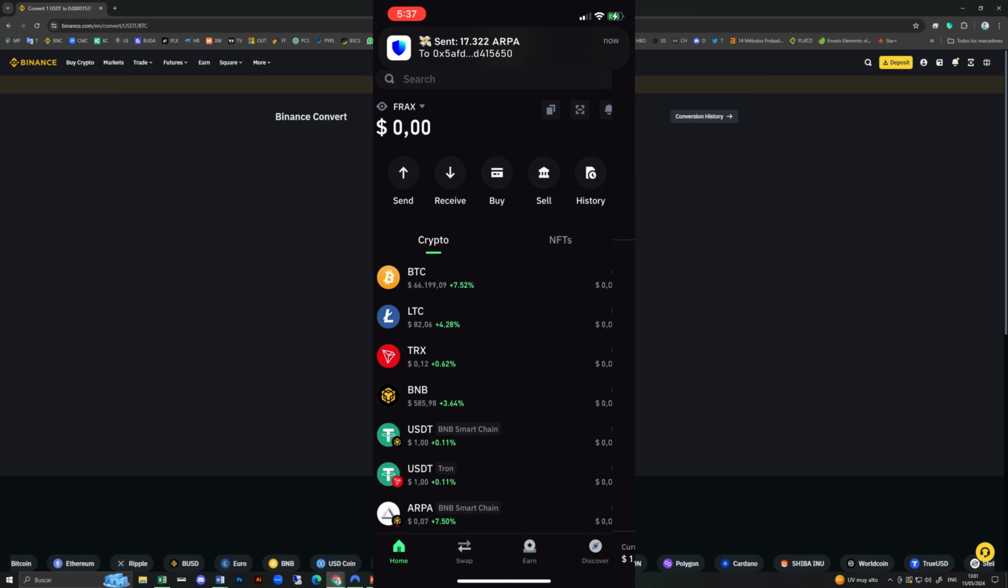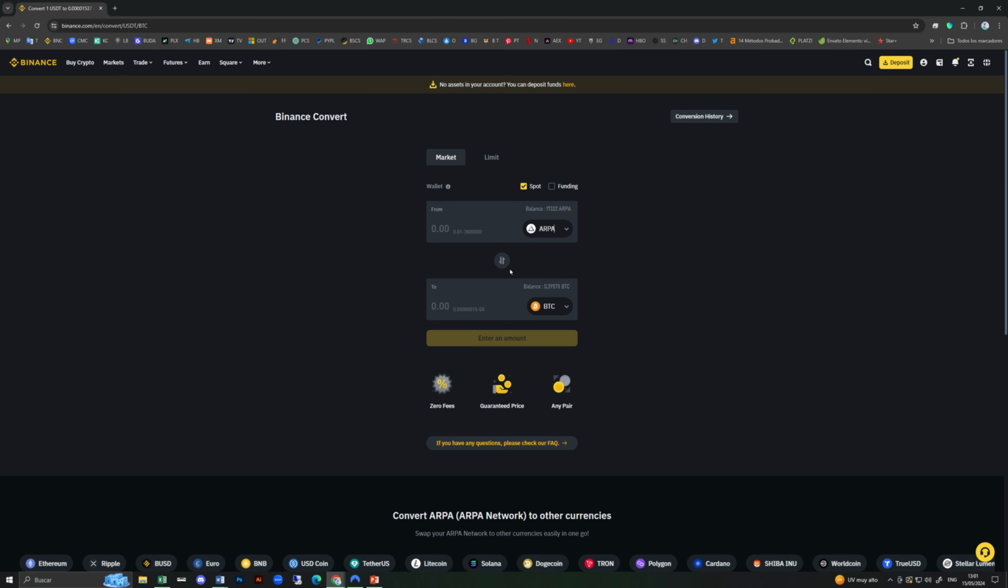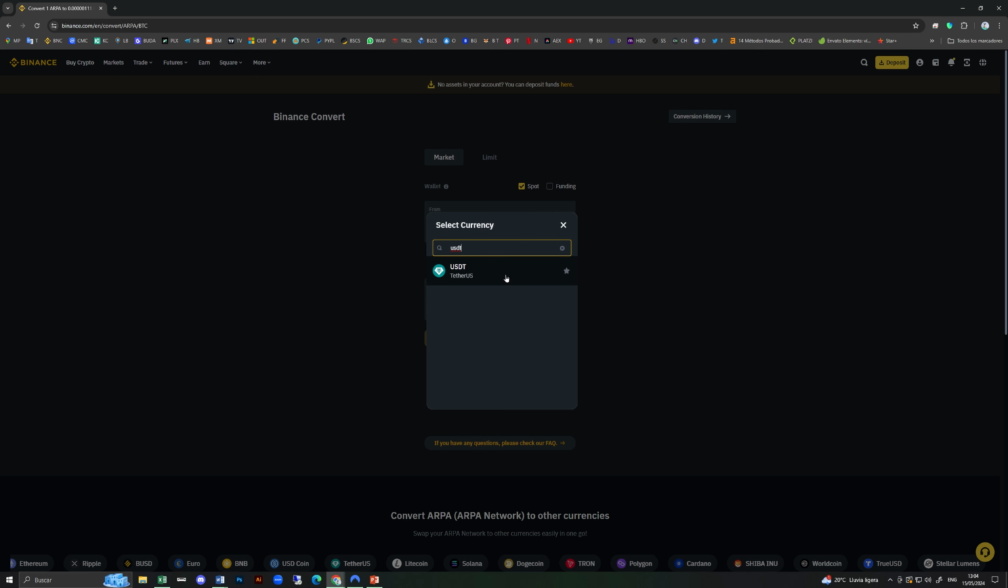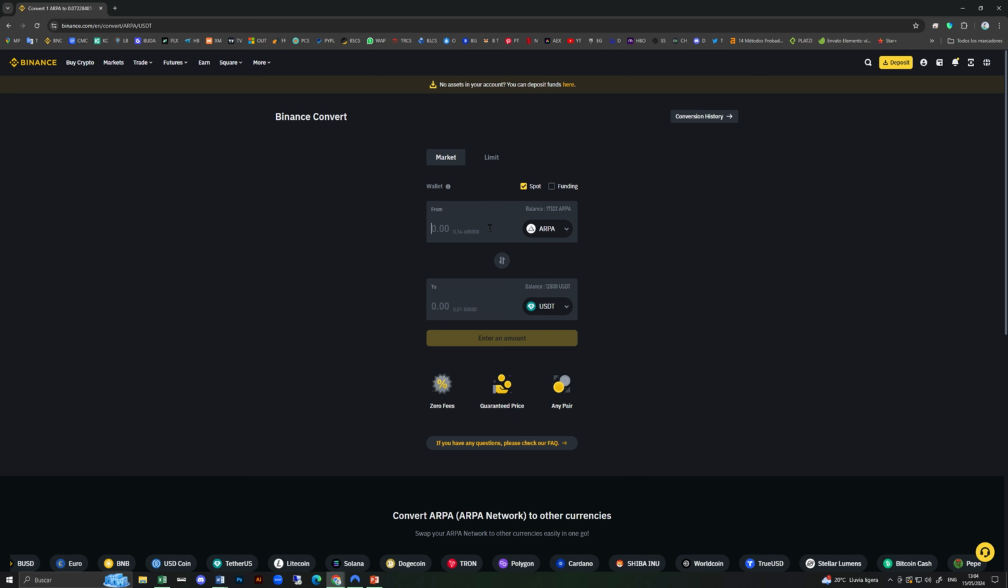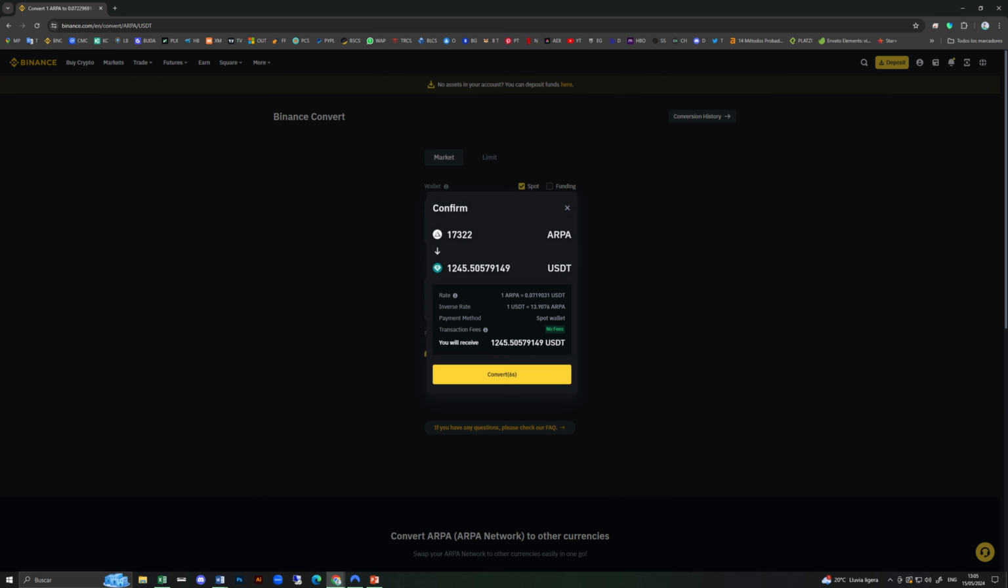Once my ARPA arrives at Binance, I'll proceed to convert it. I select ARPA and then the cryptocurrency for the swap. Personally, I prefer using USDT since it's a stable coin, so I'll stick with this. In the balance, we have 17,322 ARPA. I preview the conversion and we would receive 1,245 USDT. Not bad at all, friends, not bad at all.